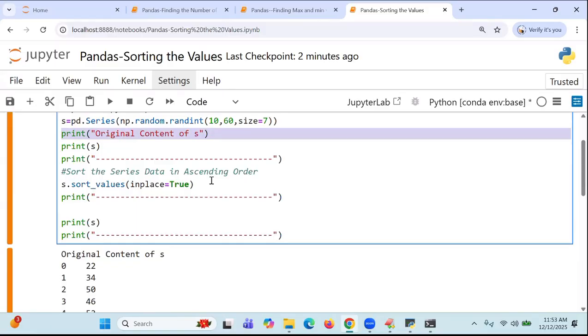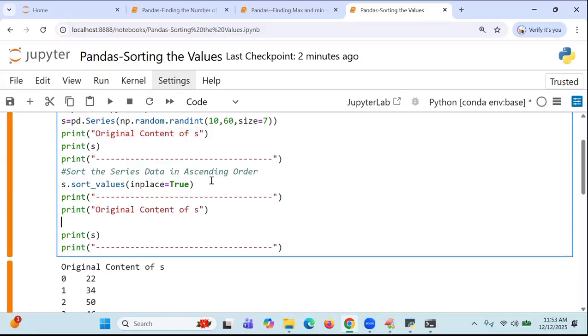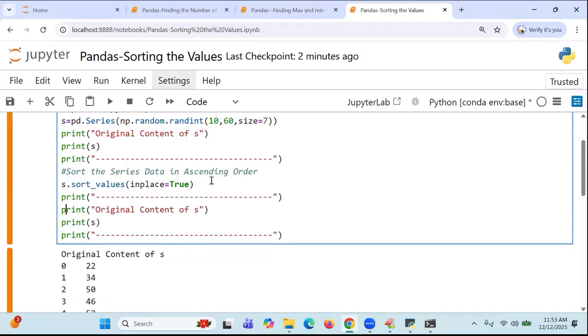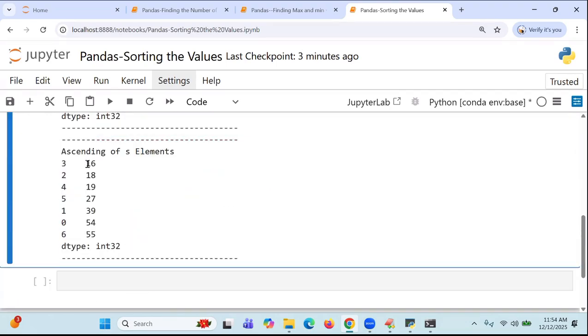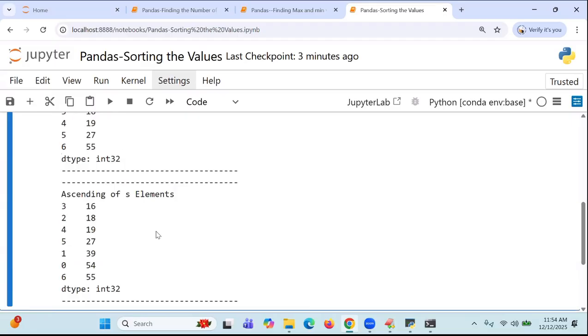Sorted content. So, content of S, ascending order of S elements. So I'm going to run this. Am I getting it or not? This is my data getting sorted. Getting sorted or not? Yes.